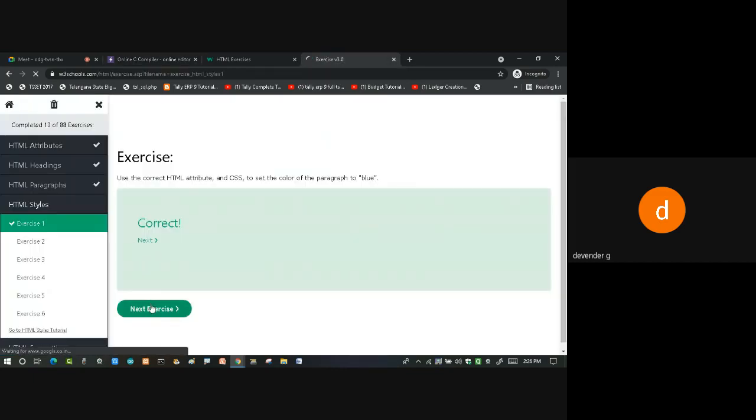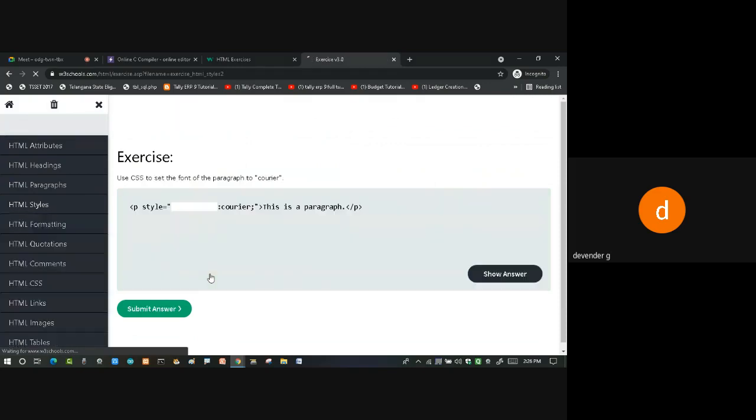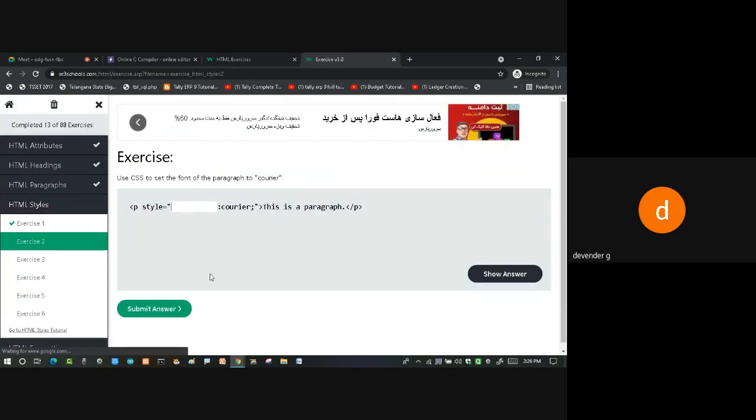Okay, now we'll see the second one. Now he wants the font. Now you see, I have the color. I said color is the one at value C. Now he wants the font. So I want some paragraph font.